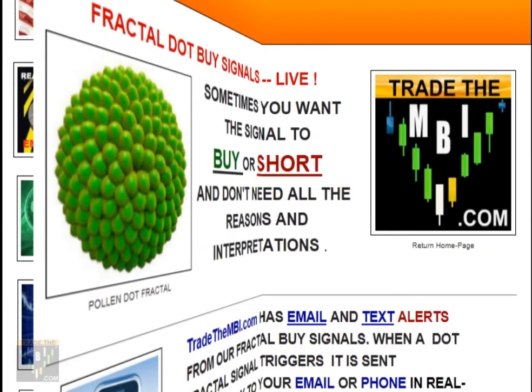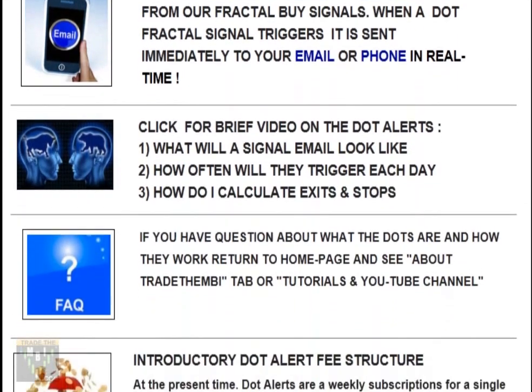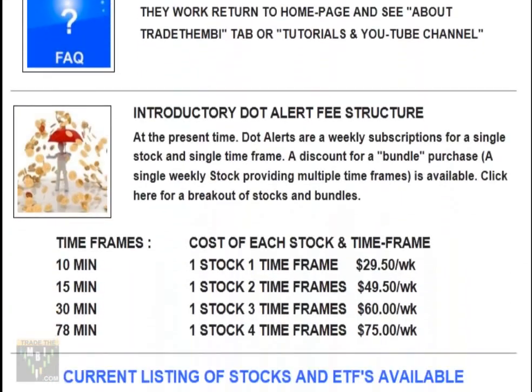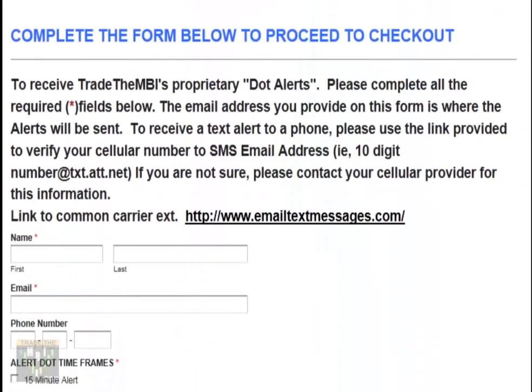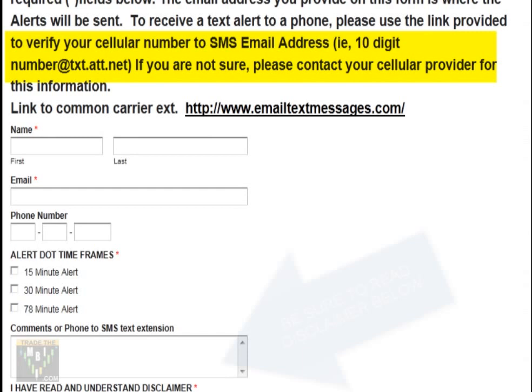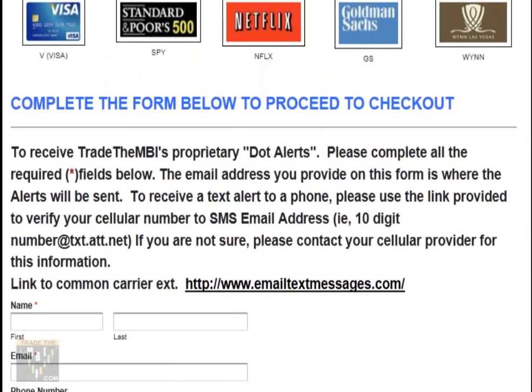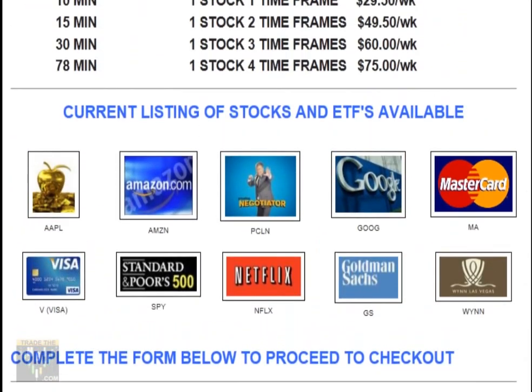You've logged on to our website. You've come to the dot fractal buy setups for our dots. If you scroll down all the way below where you just linked for this video, you're going to find where you're going to be filling in your information. I'm going to show you how it's secure, safe to have either your email or your text. Make sure you read the disclaimer. You're going to need that in order to be able to move forward, because it's going to send you back if you don't fill in all the fields.